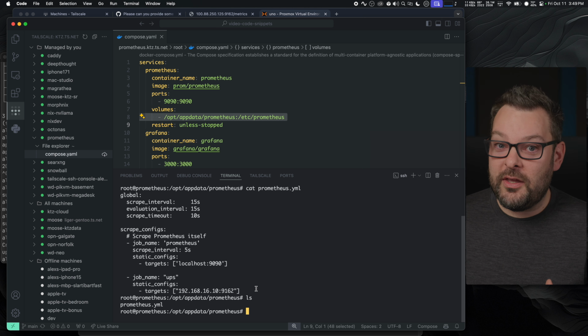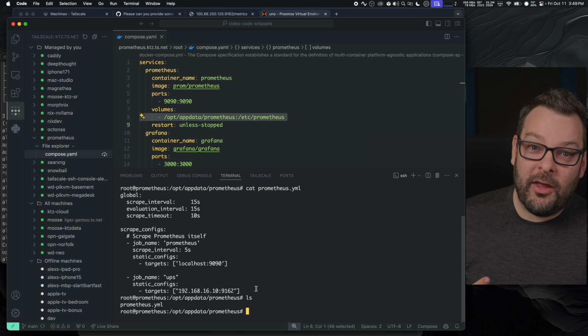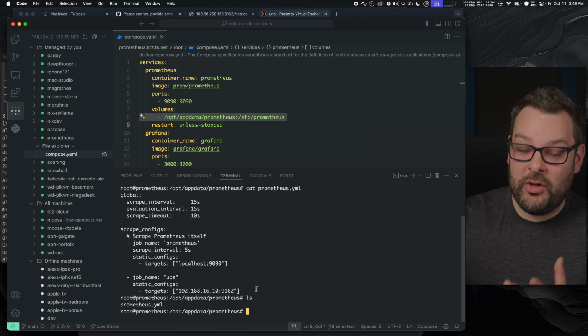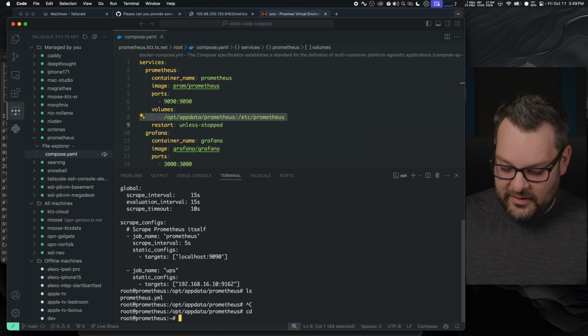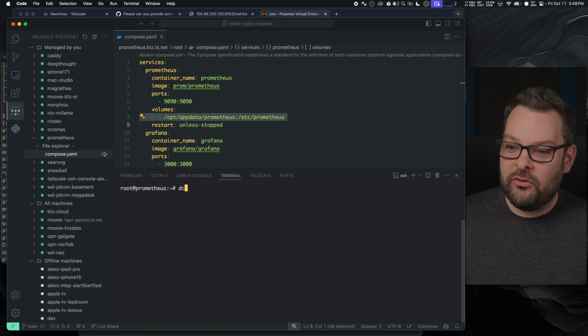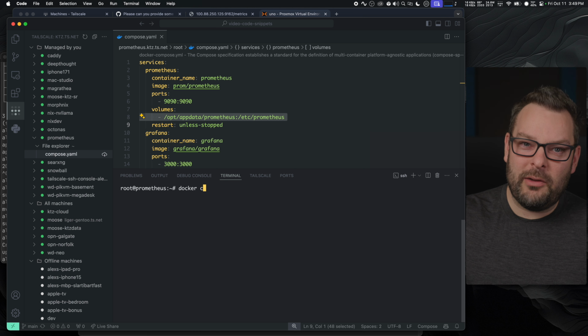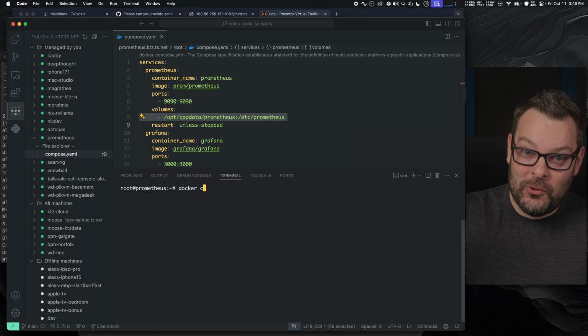So once we have everything configured in terms of the Docker Compose file and the configuration that needs to be put in place for Prometheus itself, it's time to go and spin these things up. So I'm going to do a docker compose. By the way, this terminal window is logged in via SSH to the Prometheus box.